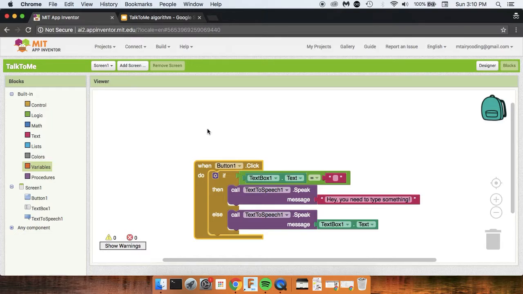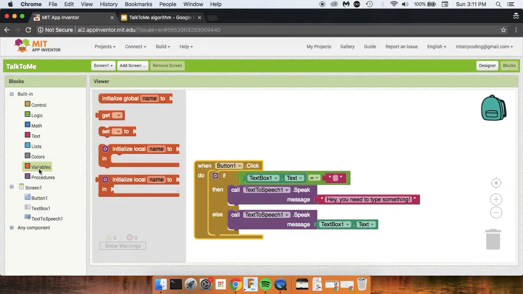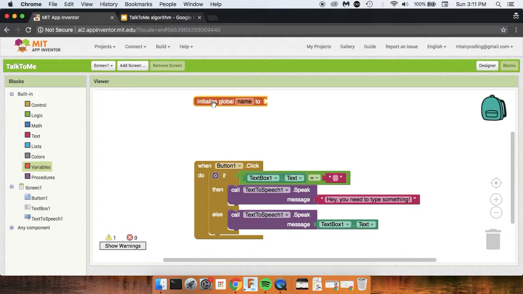First, we'll start by creating a space in memory to store the list, by creating a variable. Click Variables on the left, then choose the first block, Initialize Global Name to. Then here, click the word Name, erase it, and then type a new name for this variable. A name that will help you remember that this is the list of error messages. So I will call mine List of Messages. You can pick a different name if that makes more sense to you.